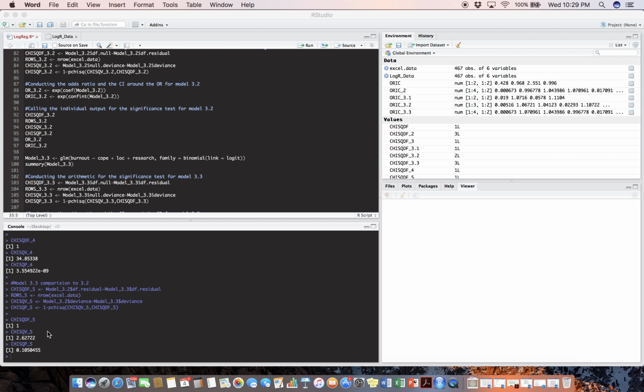Now we have our last variable to compare. So now we're going to compare model 2 with our last model in the model 3 series, which is model 2 that includes coping and locus of control. We're going to compare that to the model that includes all 3 predictors, which are coping, locus of control, and research. And we'd expect that value to be less than 0.05. And we see that it is.